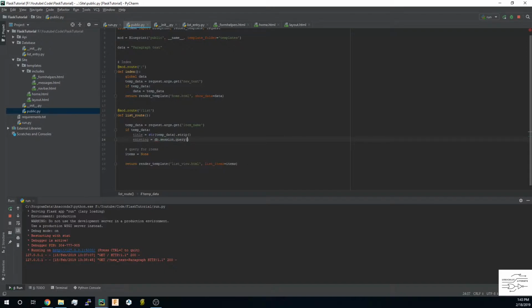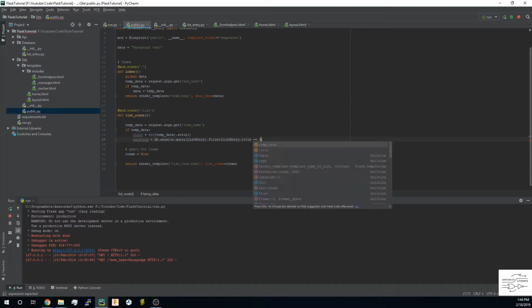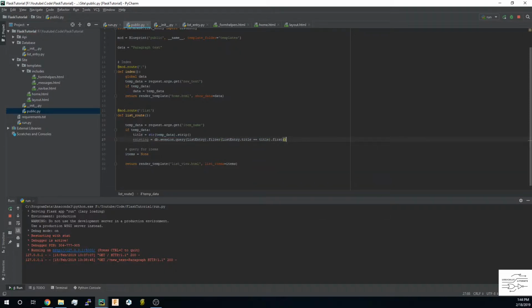entries in our database of this type, list entry. Again, Alt-Enter, and we can import that automatically. And over here with DB, we'll Alt-Enter and we'll import database. So database and list entry are both two things that we created. We'll want to filter off of the list entry .title, and we'll want to filter based off of it being equal to title, and we'll want to pull the first record.